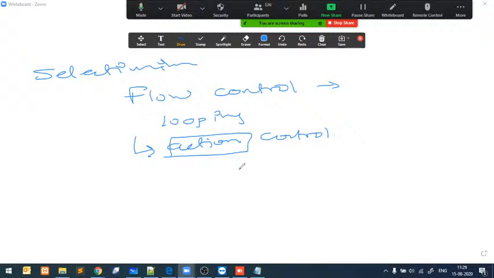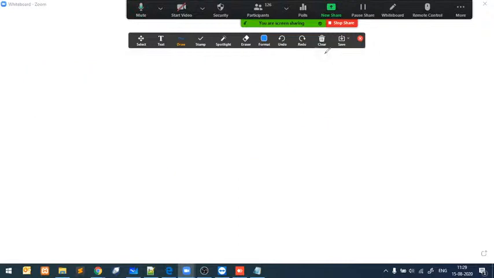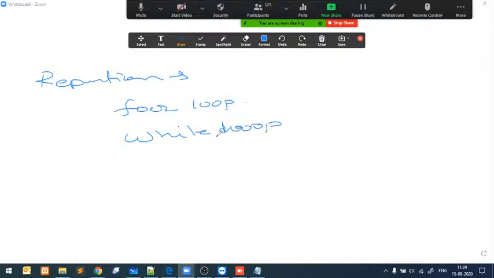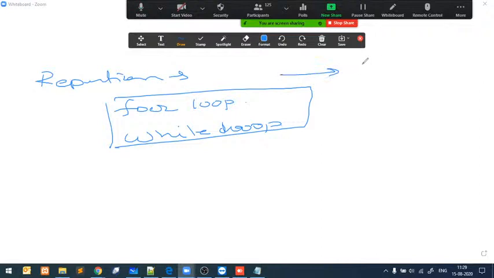Okay, now if we move to another part, that is repetition. Repetition means what? You can do this using a for loop. Okay, you can do this using a while loop. So these are repetitions. Suppose you want to iterate some sort of things, or if you wanted to write something 10 times, then this case will be used. Okay, now come to the next point.